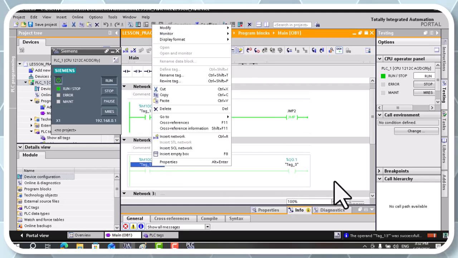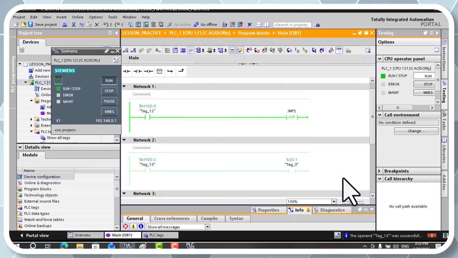So my friends, that's all for the jump instruction, and in the next lesson we will talk about the switch and jump list instruction.